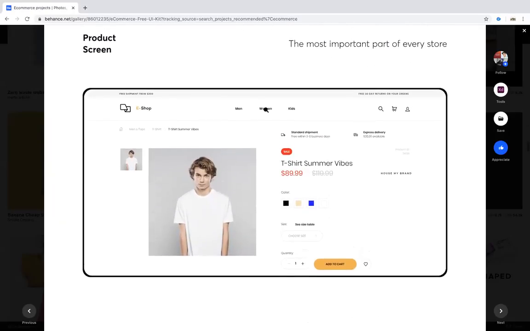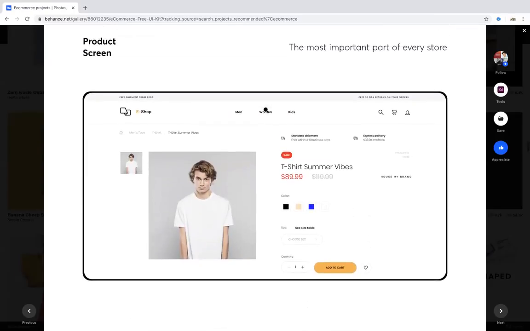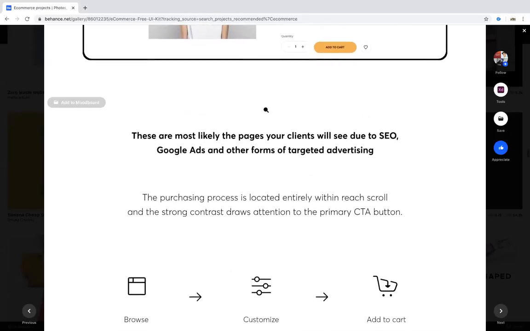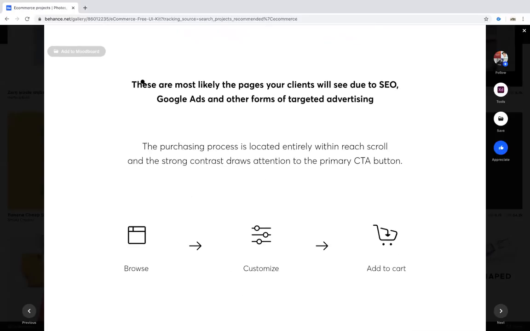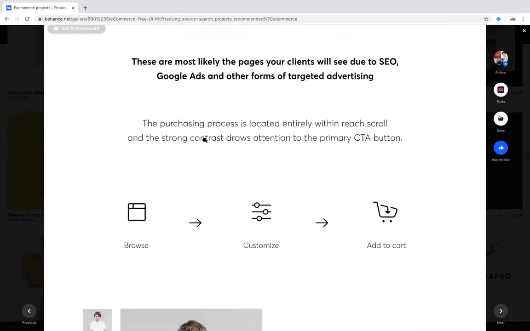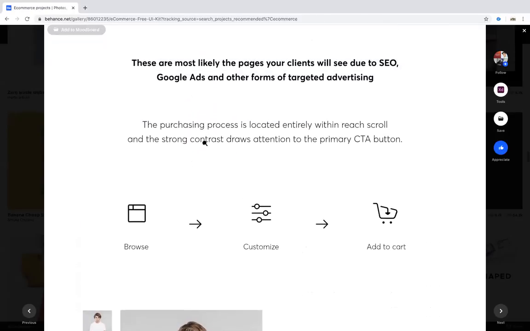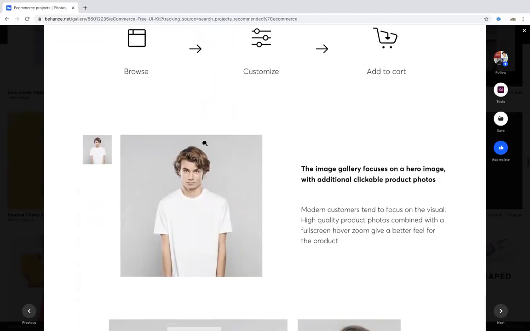Yeah, there are guidelines you should follow just for clean classic design, and you kind of want to stay moderate with the time. And if you even notice here, it says these are most likely the pages your clients will see due to SEO, Google Ads, and other forms of target advertising. Things that you probably aren't learning in design school unless you specifically go for marketing, which I really don't understand why it's not taught that way.